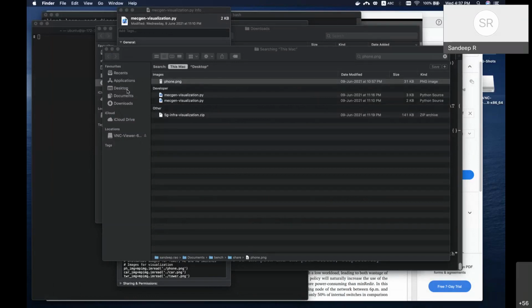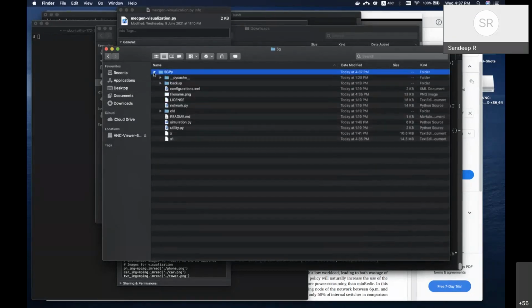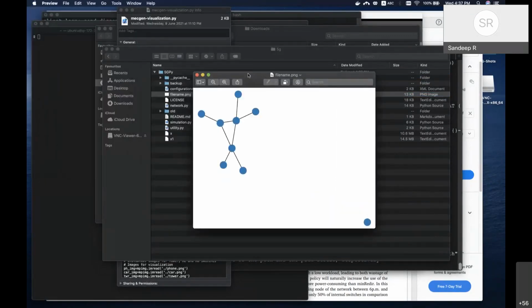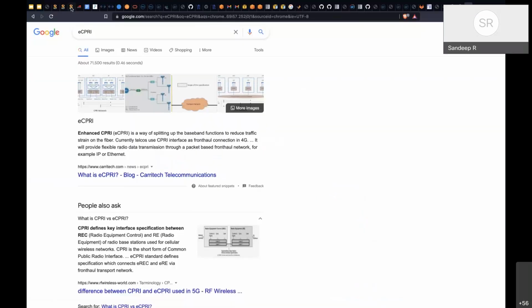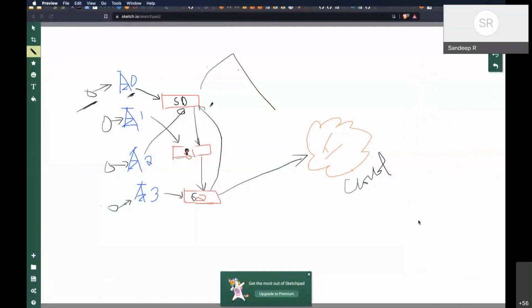If you go to the desktop, so 5G, okay. This is the file name. If you look at it, this is how it comes. It's not labeled, so you are not able to figure out what is connected to what. In other words, this is exactly what we wrote on the sketchpad, right? This is exactly what you're seeing. So this is just one basic simulation that you have.